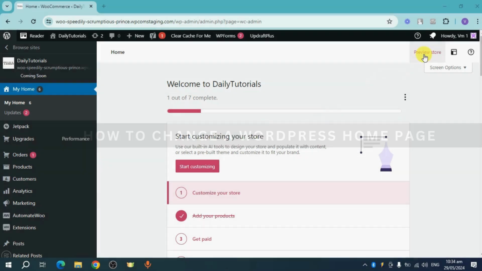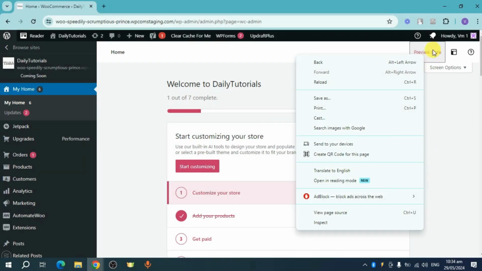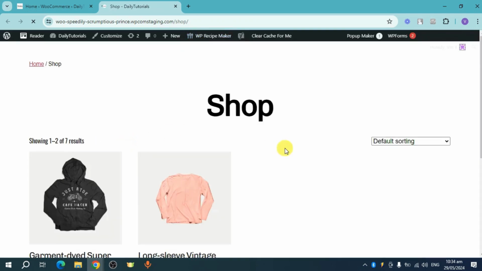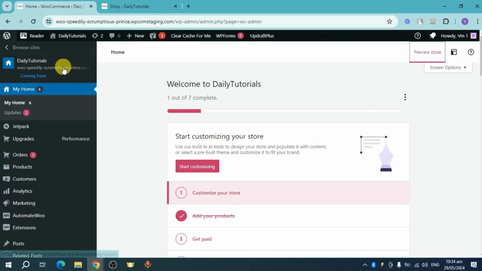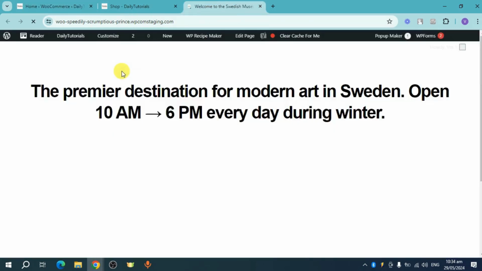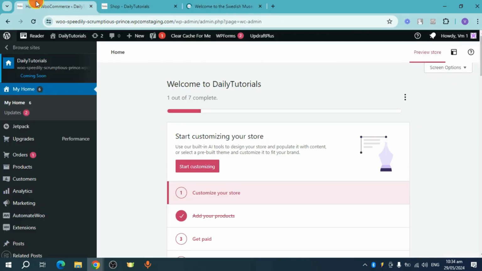Let's get started. When you click on this preview store right here, you should be able to see that my actual homepage is this right here. So when you head over and click on this as well, you can see that my actual homepage is different, which is this one.